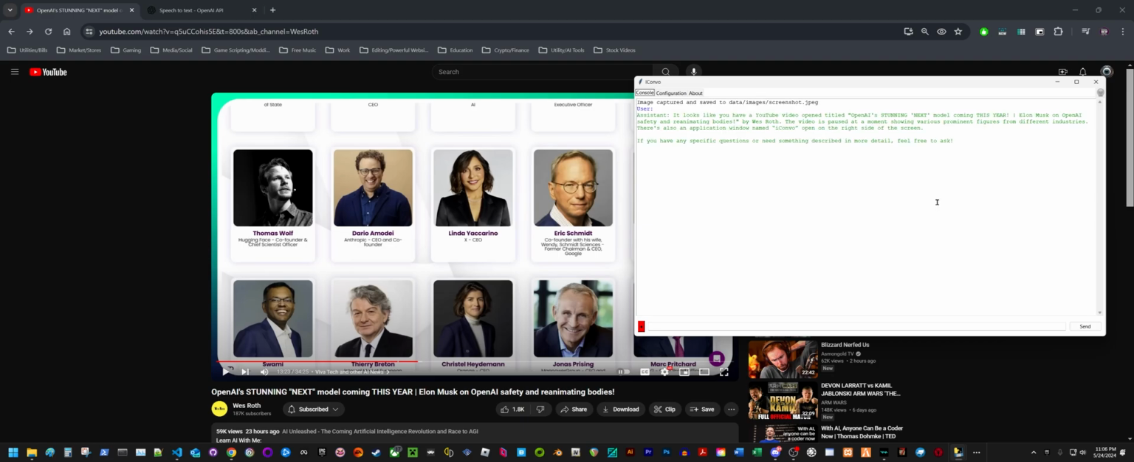It looks like you have a YouTube video open titled OpenAI's Stunning Next Model Coming This Year. Elon Musk on OpenAI Safety and Reanimating Bodies by Wes Roth. The video is paused at a moment showing various prominent figures from different industries. There's also an application window named IConvo open on the right side of the screen. If you have any specific questions or need something described in more detail, feel free to ask.